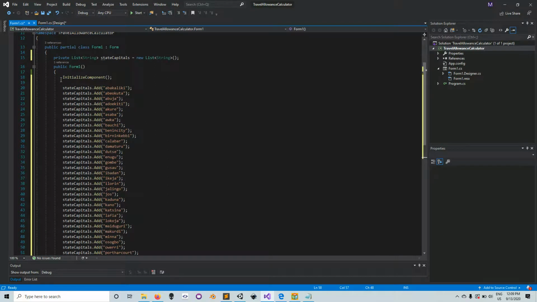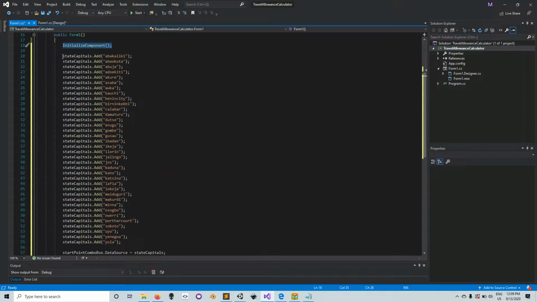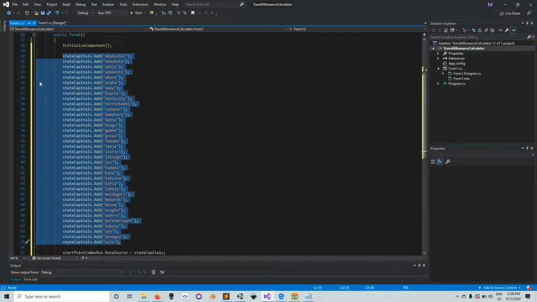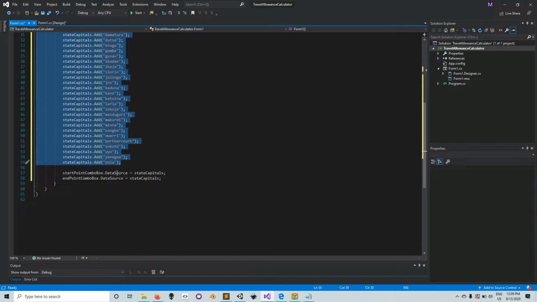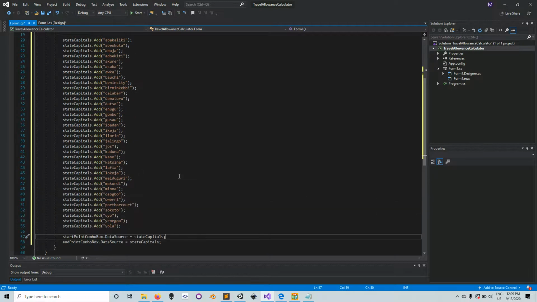After calling initialize component, which actually constructs the form, and then after the form is visible, first the state capitals array is populated, and then it uses that array to populate the data source of the start point combo box, and uses the same array to populate the data source of the endpoint combo box. At this point we can actually run the program and see what it looks like now.